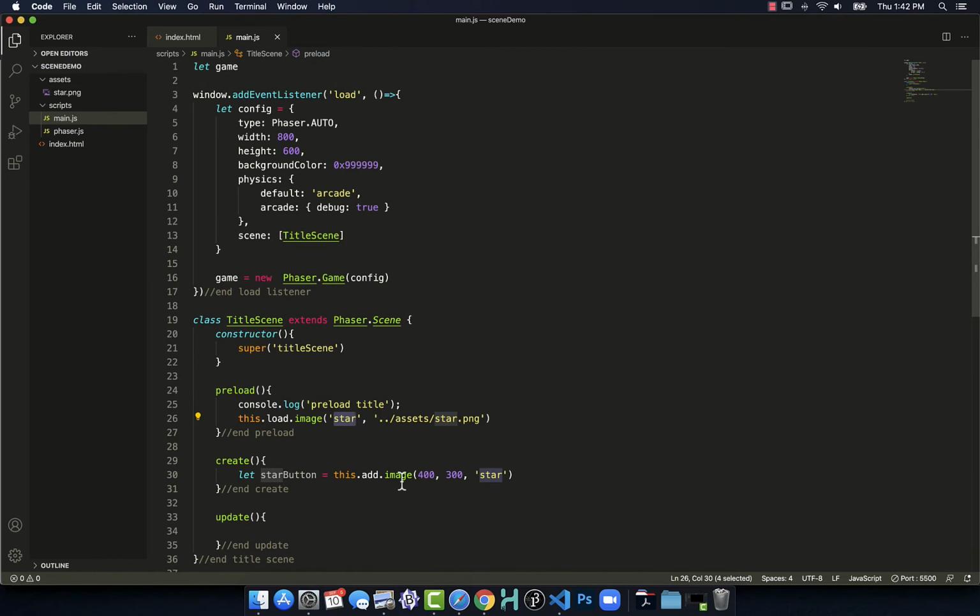And now we can see the star appeared in the middle of my screen, or approximately. It's slightly off because of the size of... no, it is in the middle, because images start in the middle. So now that star is there and we see it happening. I want to turn the star into a button.